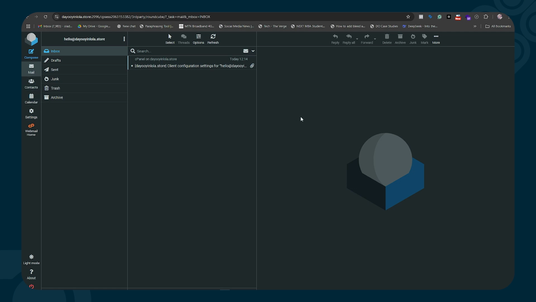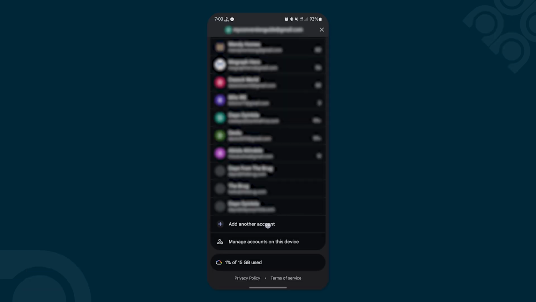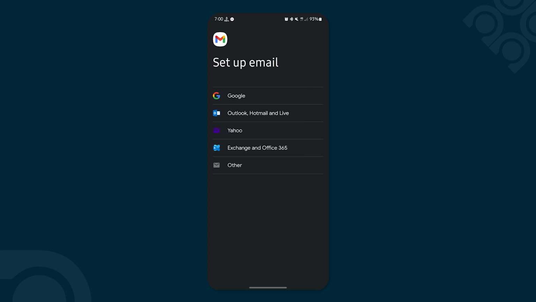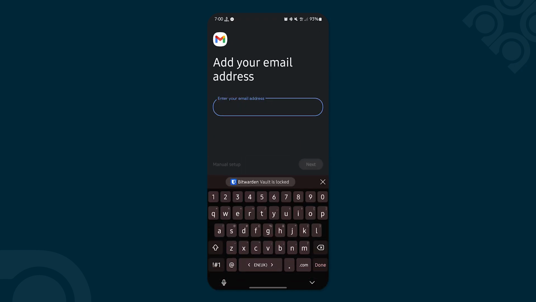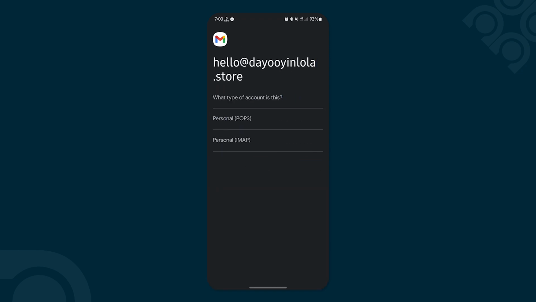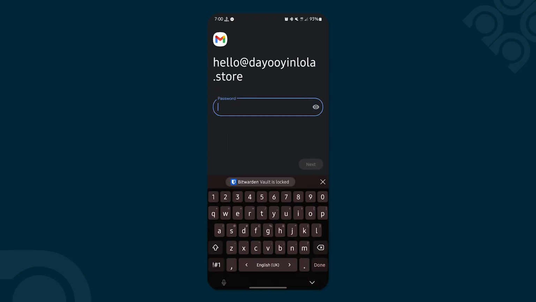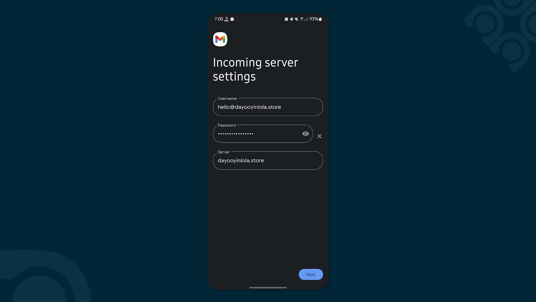Let me quickly show you how to add this new email address to your Gmail app. Add a new account to your Gmail app. Click on Others. Enter your login credentials here. Then click on Next. Select IMAP here. Then enter your password. Check to ensure that everything is right. I've shown you how to check your server in the SMTP setup video. If you have not seen that part, please go and watch it.